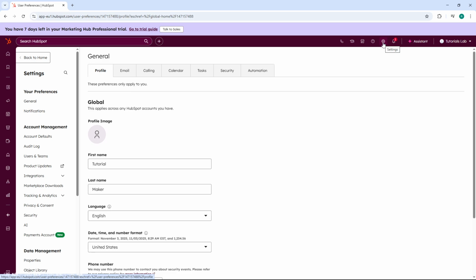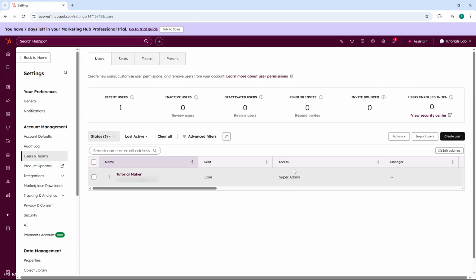Once the Settings menu opens, direct your attention to the left side panel under the Account Management section. You'll see an option called Users and Teams. Click on it. This section displays all currently active user logins in your account, giving you a clear view of who has access and what their roles are.